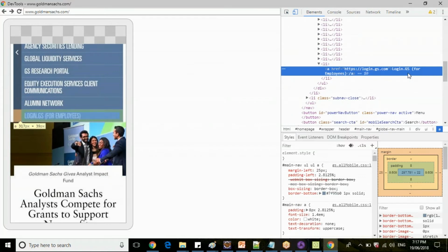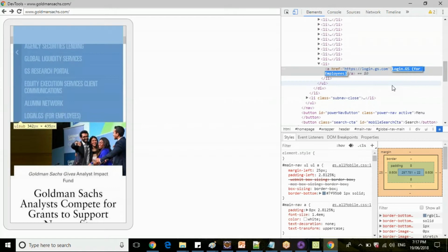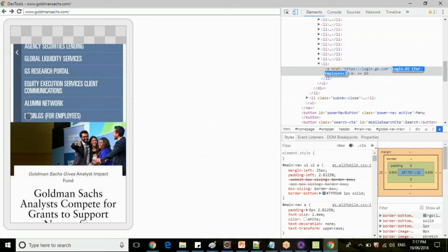So again, it is an anchor tag. Here there is a lot of text, right? So instead of giving the complete text, login.gs for employees, we can use some other method here for automating this anchor tag. What is that? Instead of link text, we can use some other method.